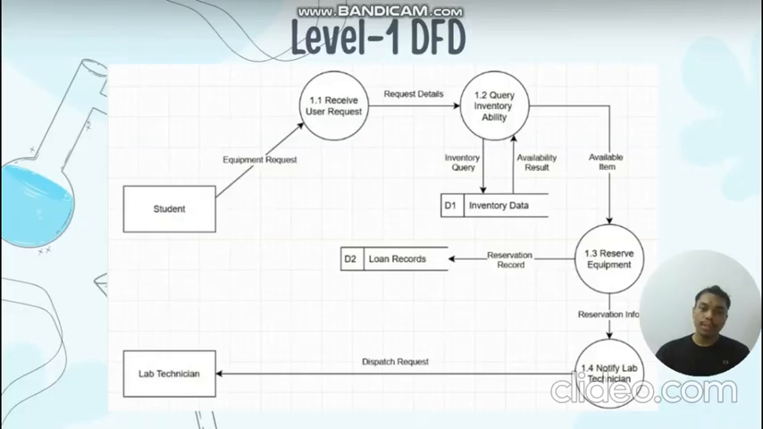If the equipment is available, the process continues to 1.3 reserve equipment, where the reservation information is stored in the D2 loan records data store. After the reservation is complete, the system sends reservation information to 1.4 notify lab technician. And finally, 1.4 notify lab technician sends a dispatch request to the lab technician so the equipment can be prepared for the student.